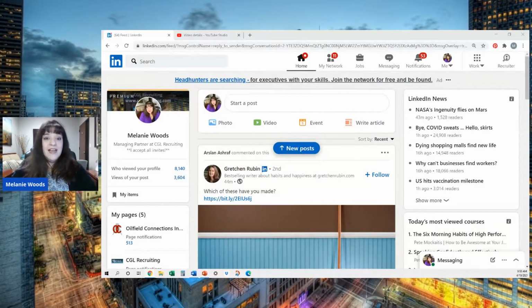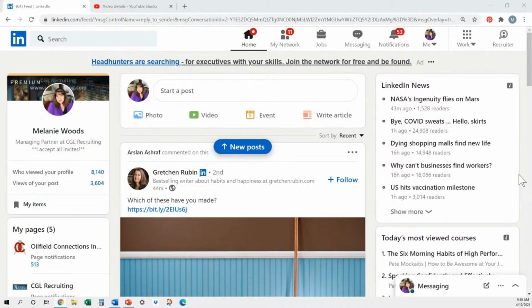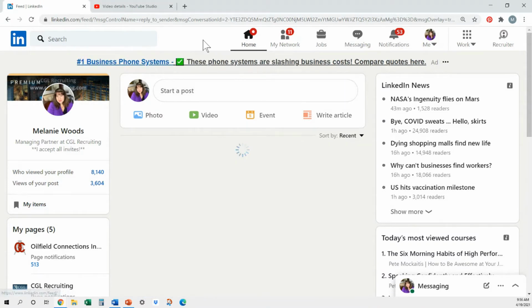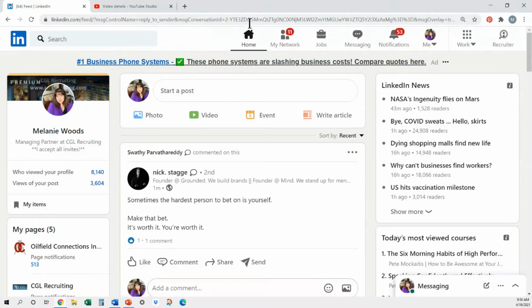All right, so let me get started showing you how to utilize this so you can bring more people into your different events. So let me go ahead and share my screen to start. Here we go. And I'm going to actually go ahead and zoom in so you can see this a little bit stronger.